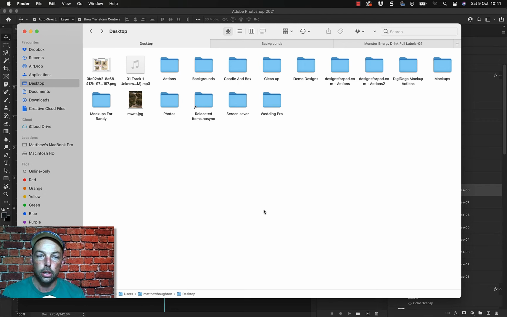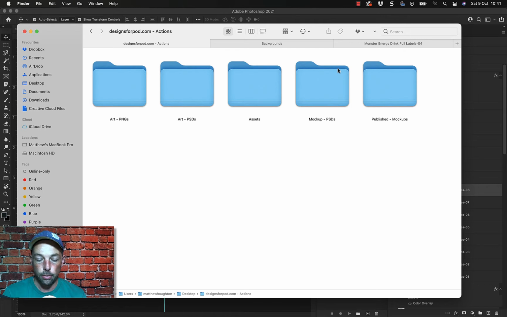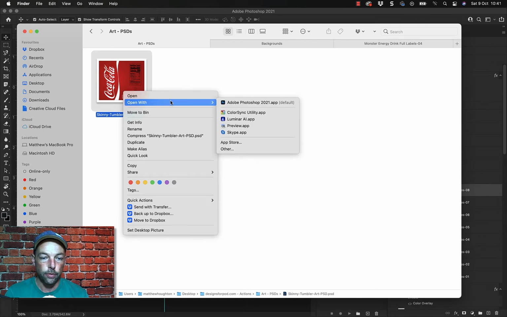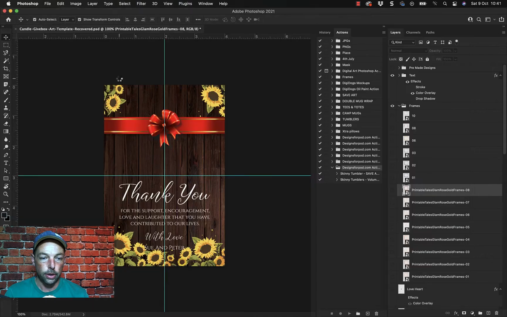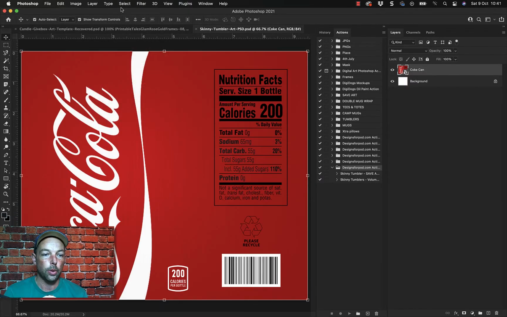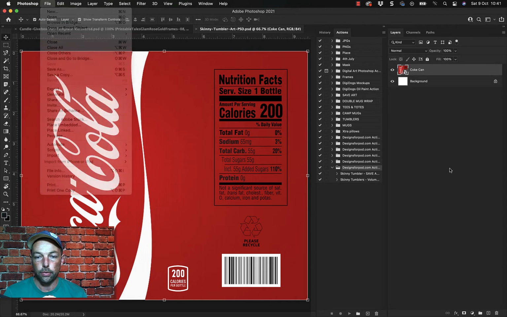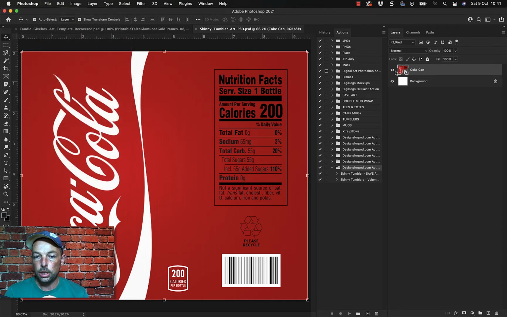So the first thing you need to do, ideally with Photoshop already open, is go into your main folder. Remember, if you're on Windows, that'll be in C drive. We're on Mac here, so I'm going to my desktop. Go to your Art PSDs folder and open up the Skinny Tumbler Art PSD. We can right click on it and open with Photoshop. On Windows, that option is further down, or we can double click on it, which is my preferred way and the easiest way. Or within Photoshop we can go File, Open, and you can browse your computer for the files there.